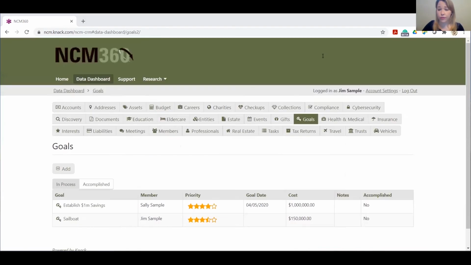Goals are an excellent piece of information to share with your financial advisor. We can review your goals and keep them in mind to guide investment decisions, and we can remind you of your goals and encourage you when you are faced with life changes.